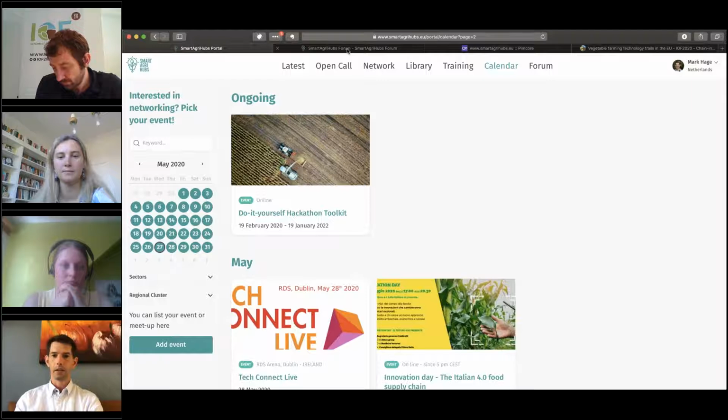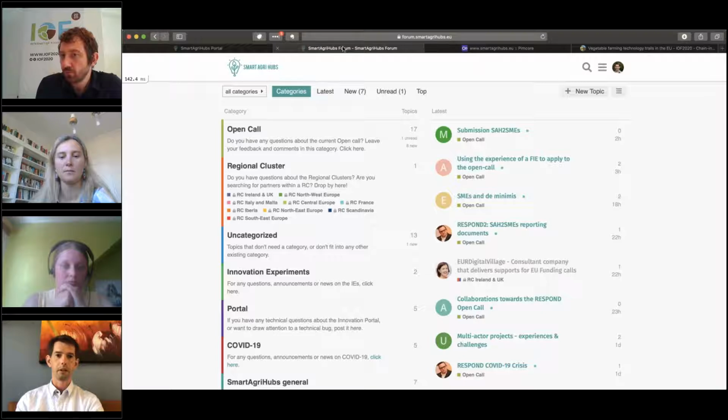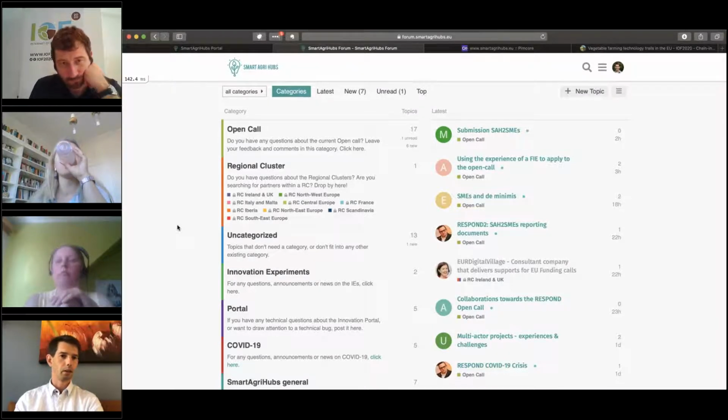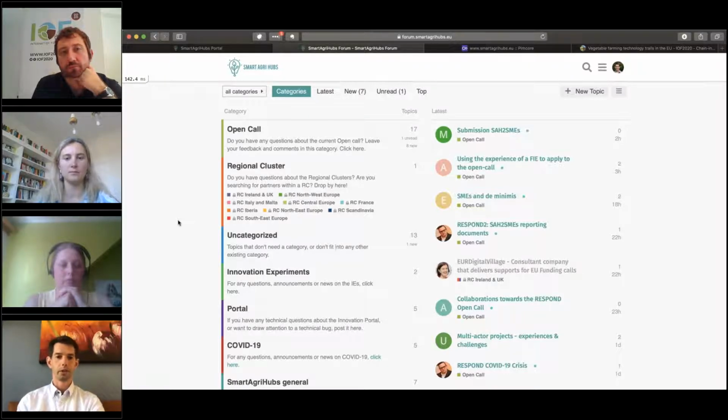And then the last thing in the portal here is the forum. And the forum, it is a somewhat separate system, but we made the integration working that it works pretty seamlessly. You use the same account, or you don't have to log in because it's a single sign-on. You are automatically logged into this forum when you are registered in the innovation portal.